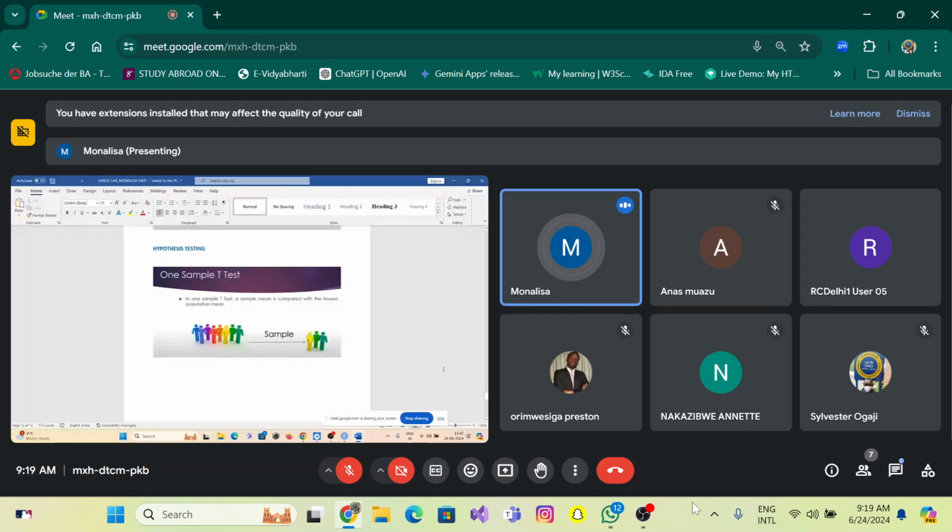In the one sample test, we have to find the sample mean and the population mean, and we will check whether there is any significant difference between the sample mean and the population mean. So our entire one sample t-test is based on checking the difference or similarity between the sample mean and the population mean. This is called the one sample t-test.